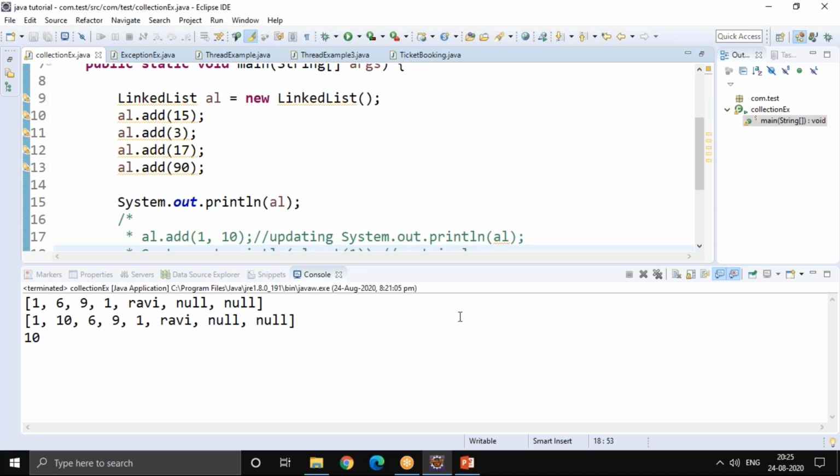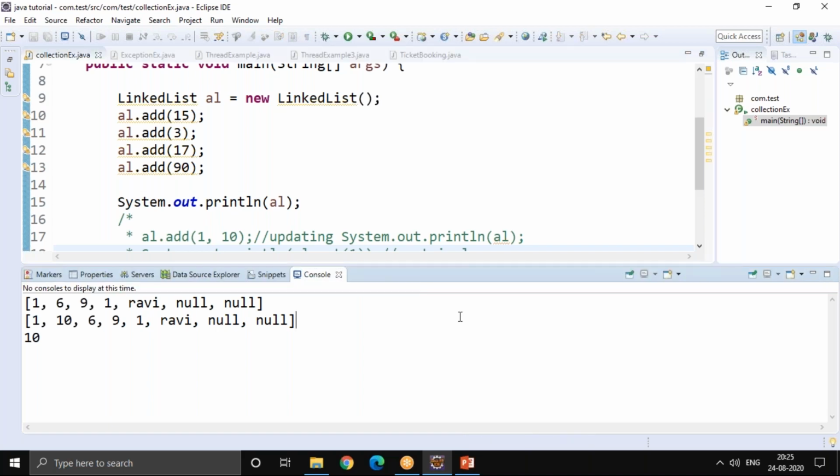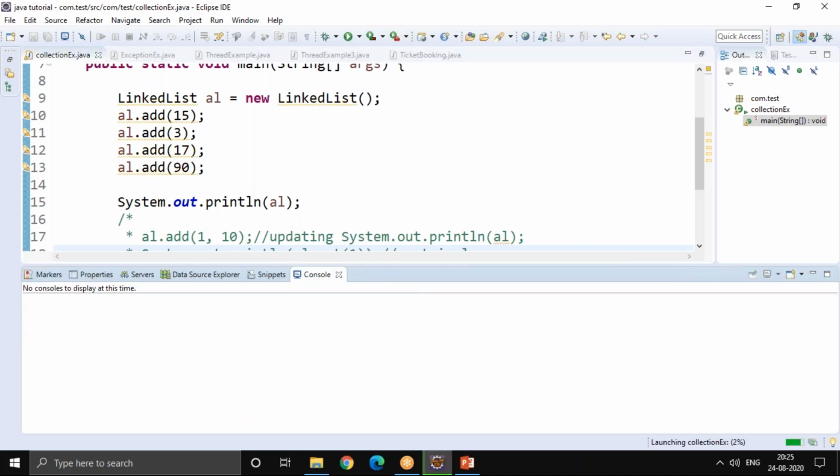So how is it going to print in an order? Because there is a connection between the objects. So what is that connection? They are connected by addresses. In the case of array list, how are they connected? They are connected with the indexes, and you are printing in order.